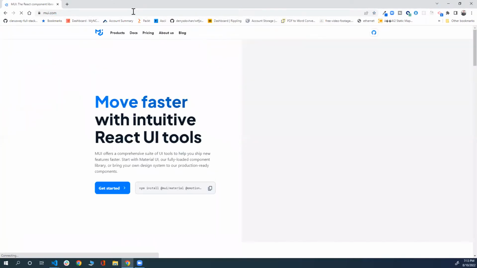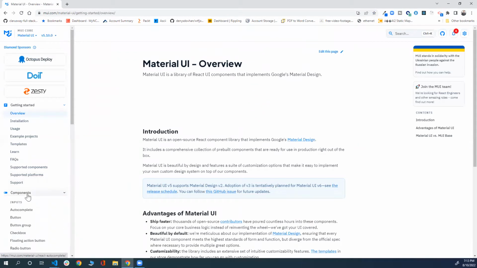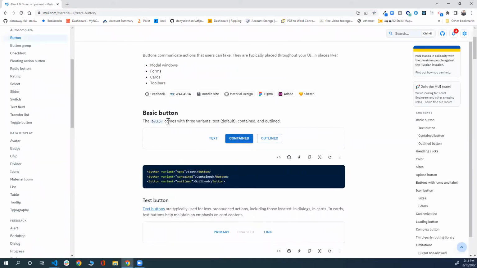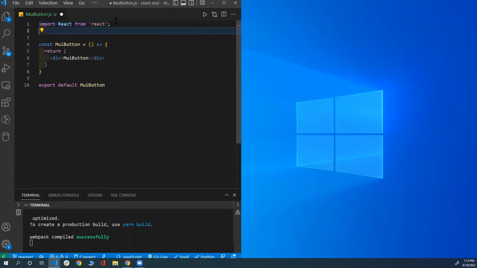MUI.com, get started, and you go to components, and the button is considered in the group of the inputs here. If you click here, you will see some examples of different types of buttons that you can create. You have a text button, outlined button, contained button. So there are 3 types of variants you can use with the button. By default, the button is text. So if you don't add the variant, you just have the button component with no variant, it will be a text button. So the first step here, we need to import a component from the Material UI.